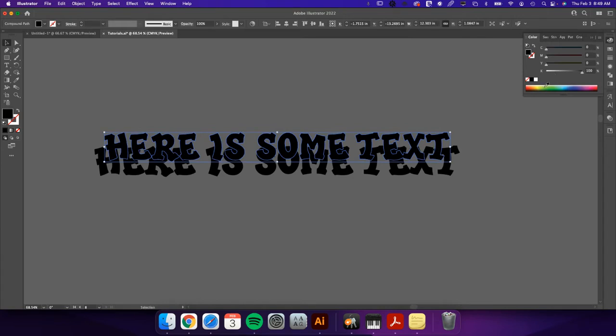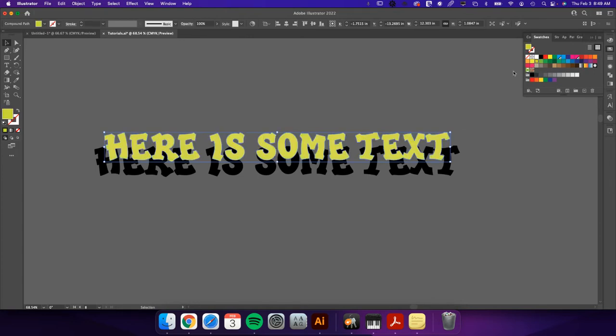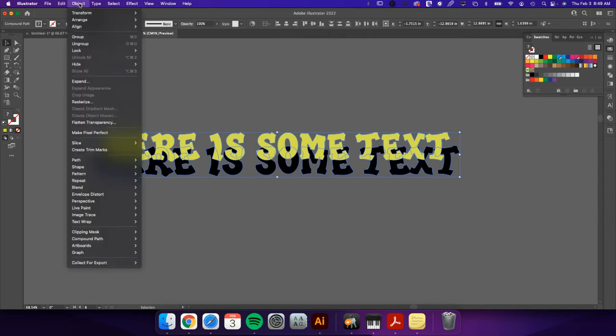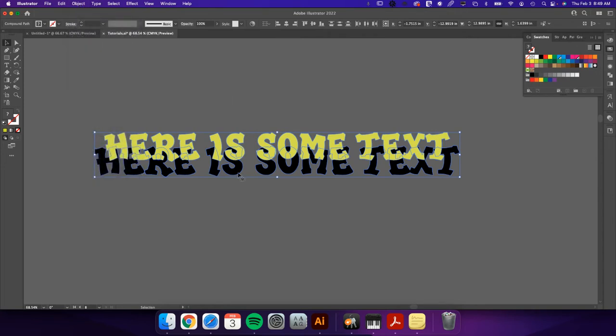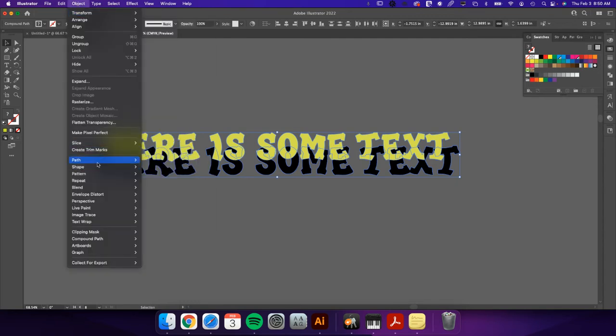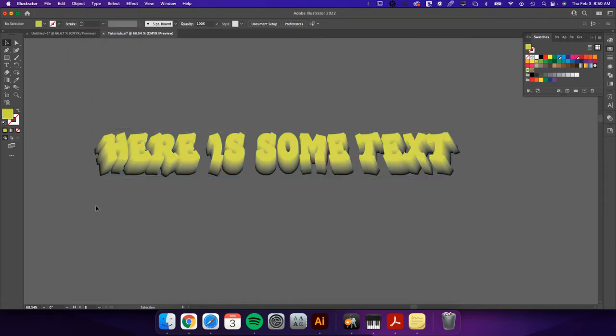And then I'm going to give that a funky color. So let's call it lime green in this case. That's pretty funky. Now I'm going to select both pieces of text, or in this case now they're shapes. And I'm going to go Object, Blend, Make. That's pretty freaking cool.